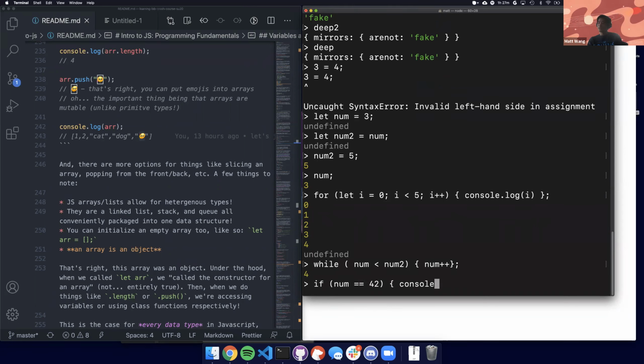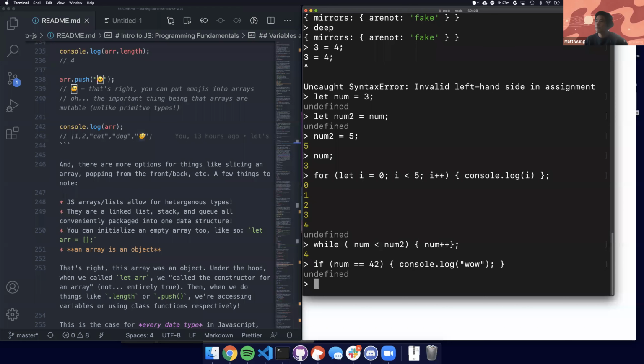And in this case, this is not going to fire because num is not 42. So yeah, I mean, all of these features kind of work the way you intended, and that's not really the point of this lesson anyways, or this lecture. I want to talk about the stuff that makes JavaScript kind of quirky.